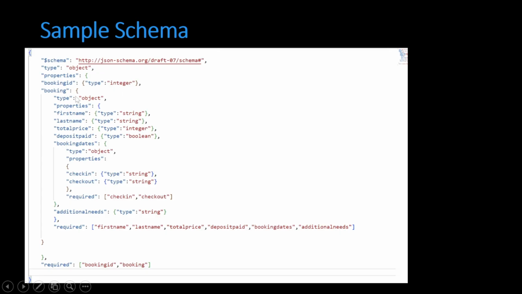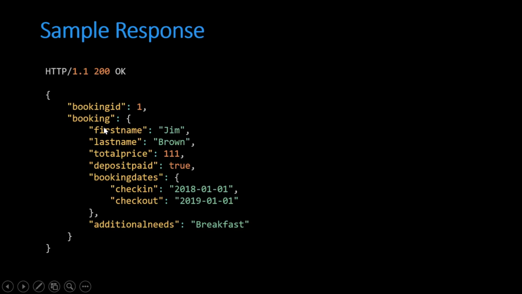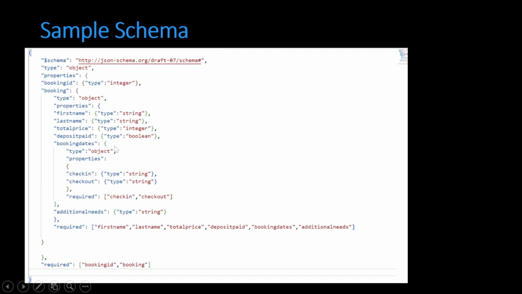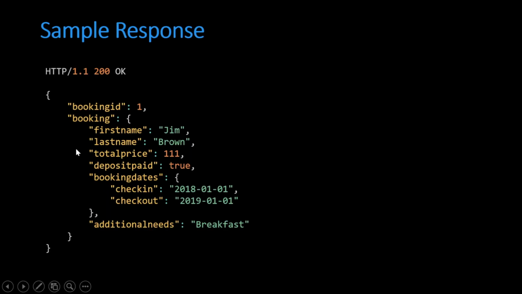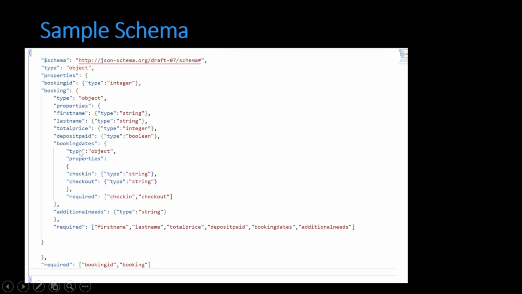Likewise for booking, booking itself is a JSON object, so we have provided type as object and we have defined different properties. First name is string, last name is string, total price is integer, and deposit paid is boolean. Again, coming back to booking dates, this is again a JSON object. So we have defined type as object, and it has two properties, check-in and check-out, and the required fields are check-in and check-out both.